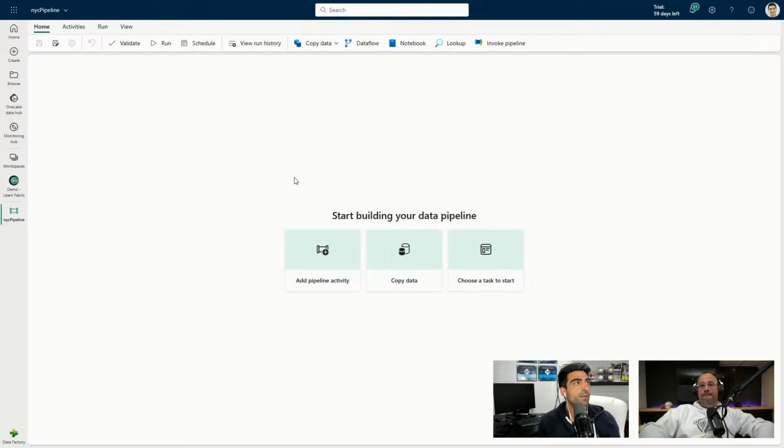Perfect. So when you create your pipeline, you're brought to the first screen, which is really similar to how Power BI is when you open a report. And you can see we have a few options for us. We can either add a pipeline activity if you're familiar with Data Factory and how that works. But what we're actually going to do is use the wizard, the template.